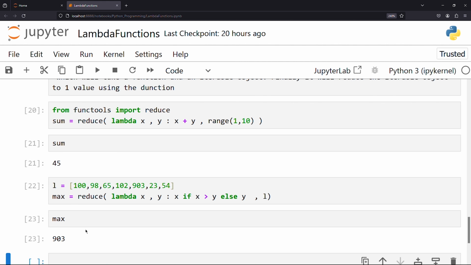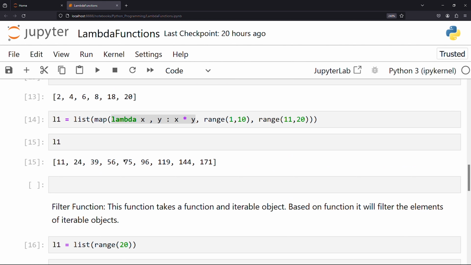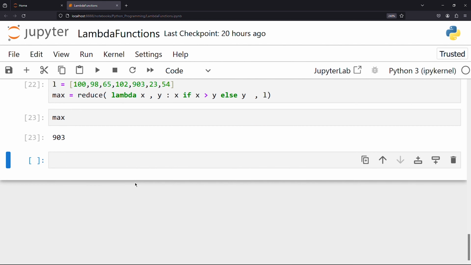Like this, reduce, filter and map will work. I hope you guys understood how these work and what lambda functions are.